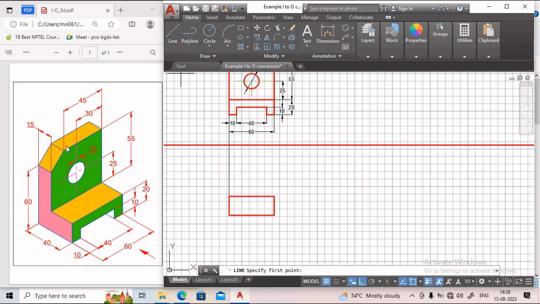Now to draw this top surface, we need to know this distance. What is this distance? It is 45 from this point. So we can draw the 15 mm line. And now if we move in this direction, how much distance do we need to move? 45 mm. So press enter. Now we can draw this edge.